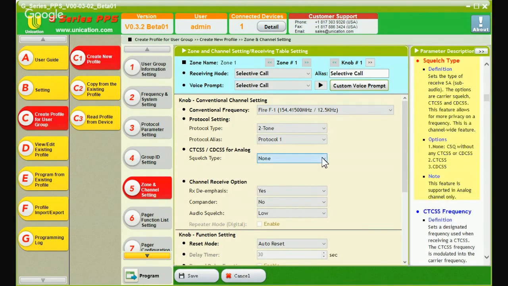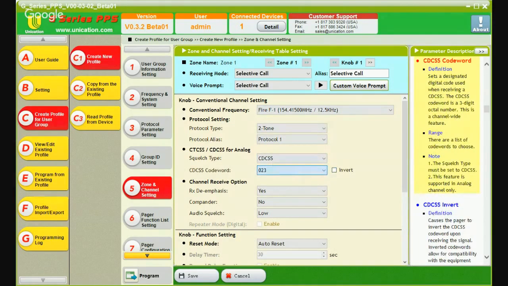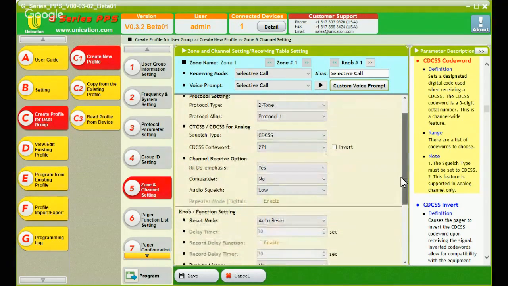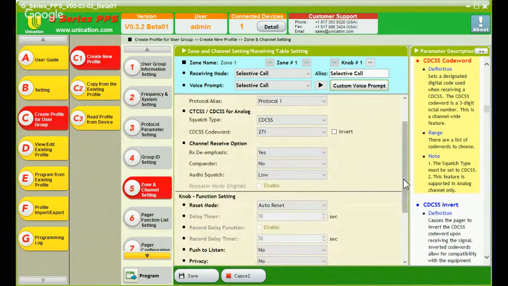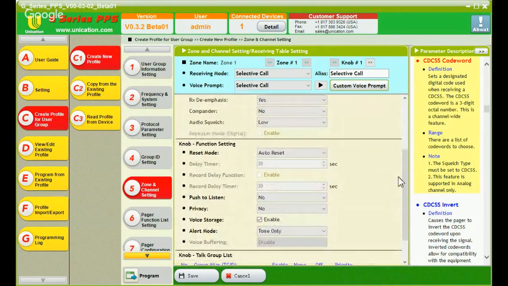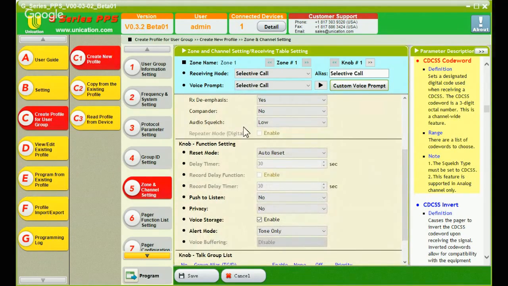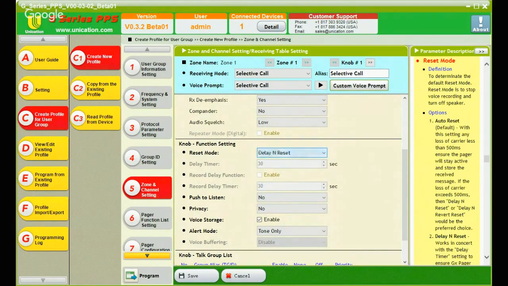We do use a digital PL tone, and that happens to be 271. Okay, and we do support inverted DPL and TPL. And the rest of these are your de-emphasis and your compander, audio squelch. This is your reset mode. Mine is set to auto reset. I can have it set to delay and reset, revert reset, delay and revert reset, timeout reset.